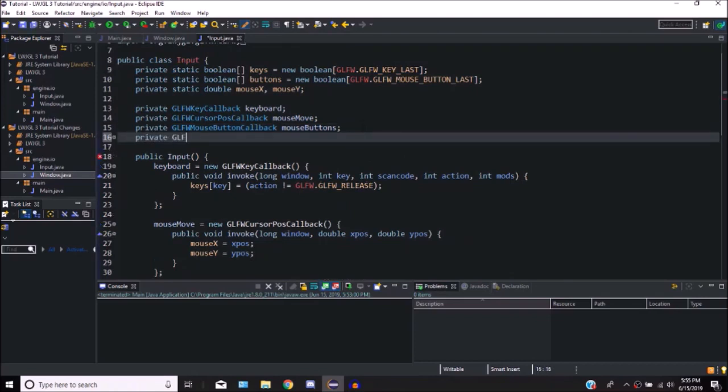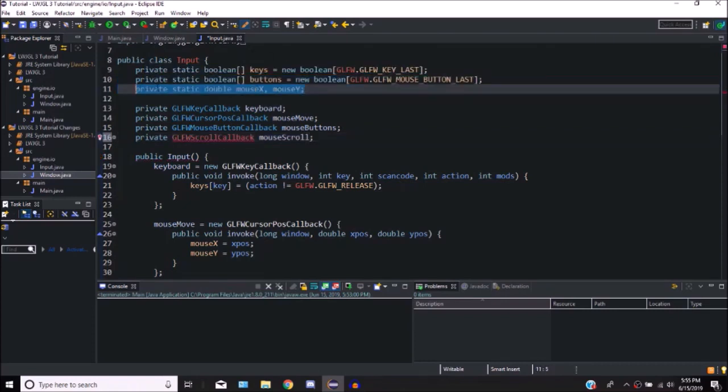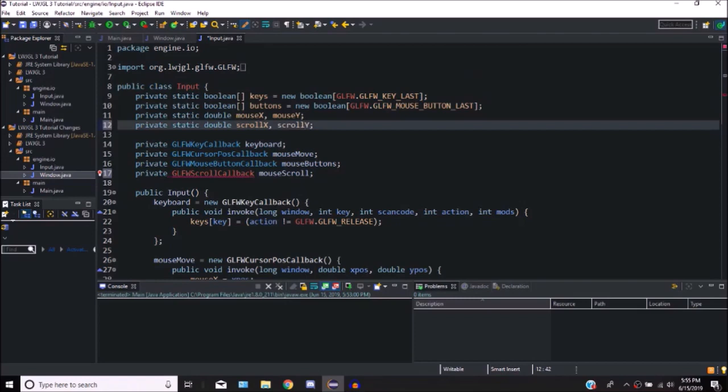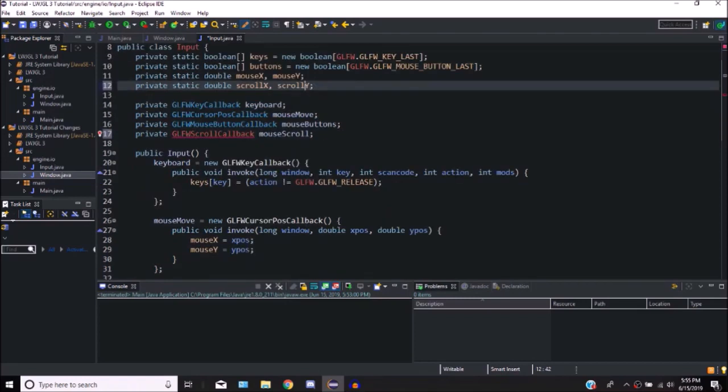It's going to be called the GLFW scroll callback. And this is just going to be for scrolling. So mouse scroll. And we're going to have another variables. And so instead of mouse X, it's going to be scroll X. Just like if you have a touchpad, you need the scroll X. Scroll Y for normal scrolling. And yeah, so import the scroll callback.